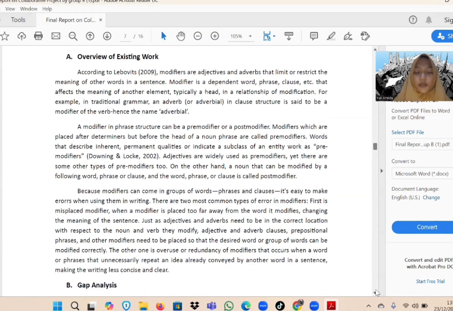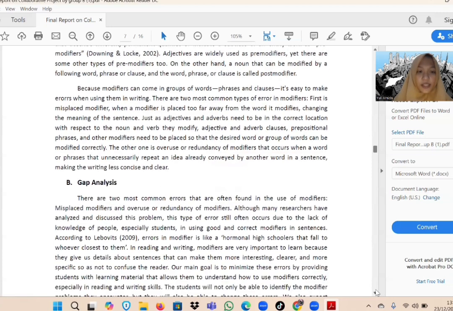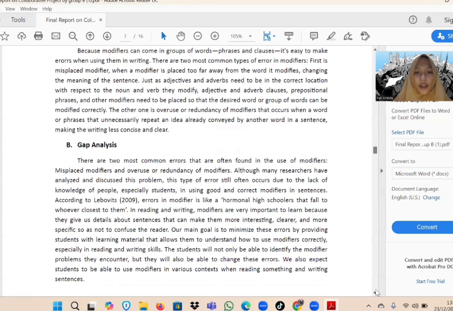Because modifiers can come in groups of words, phrases, and clauses, it's easy to make errors when using them, especially in writing. There are two most common types of errors in modifiers. First is the misplaced modifier, and the second is the overuse or redundancy of modifiers. Now we go into a gap analysis. Because of these two common errors, many researchers have analyzed and discussed this problem, but this type of error still often occurs due to the lack of knowledge of people, especially students, in using modifiers in a good and correct way in a sentence.